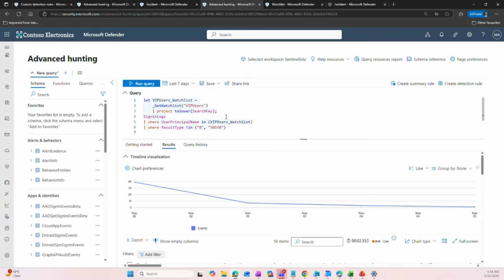Now I also have a second example, which is much simpler. This is basically just querying the Sentinel sign-in logs table, but I would like to add some twists to it as well. I want to add correlation with a watch list. This is again a common scenario in analytics rules: you write a query and correlate it with a watch list.